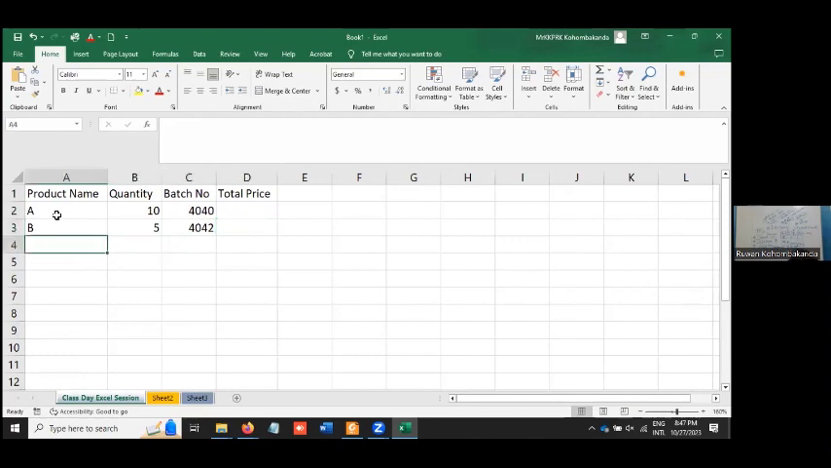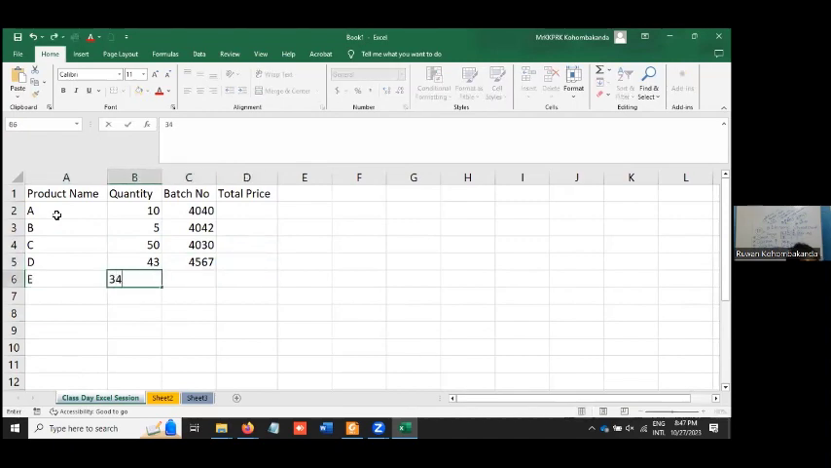I will add another product C, 50, another product D, quantity, batch, another product E, quantity 34, batch, like this.